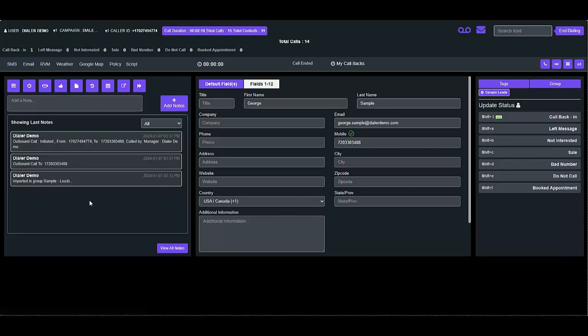On the left-hand side, you've got all of your notes from your past calls. So if you ever want to see what happened on the last call, you'll be able to see that. Up here, you have some icons for setting a task, for changing your pipeline statuses, for booking an appointment, and for other things like skipping to the next lead. We'll go over these in a future video and in an advanced video settings. You can also just click on these to test them out.